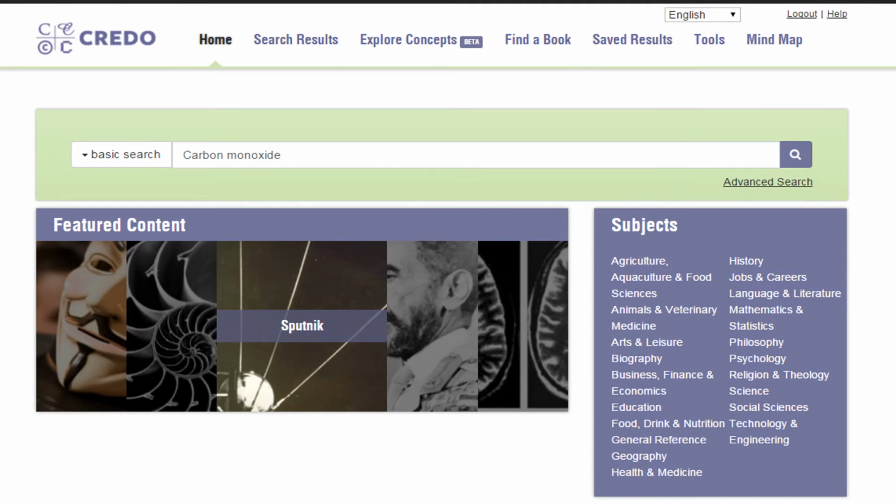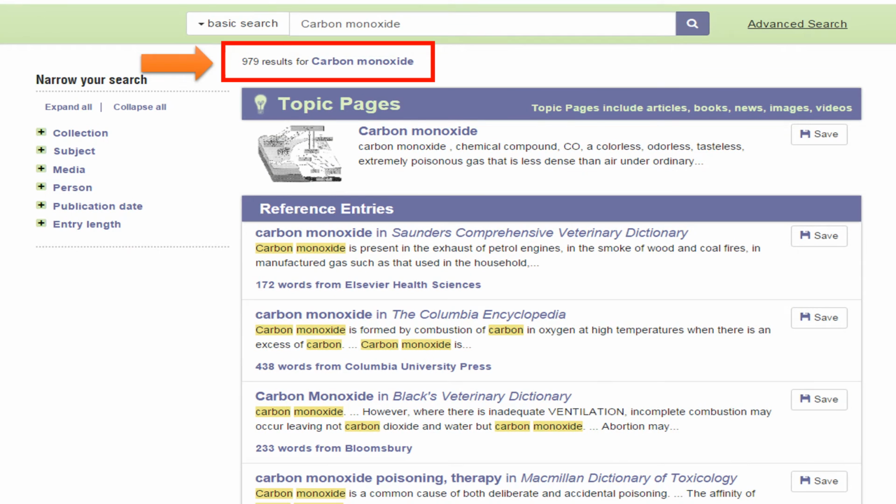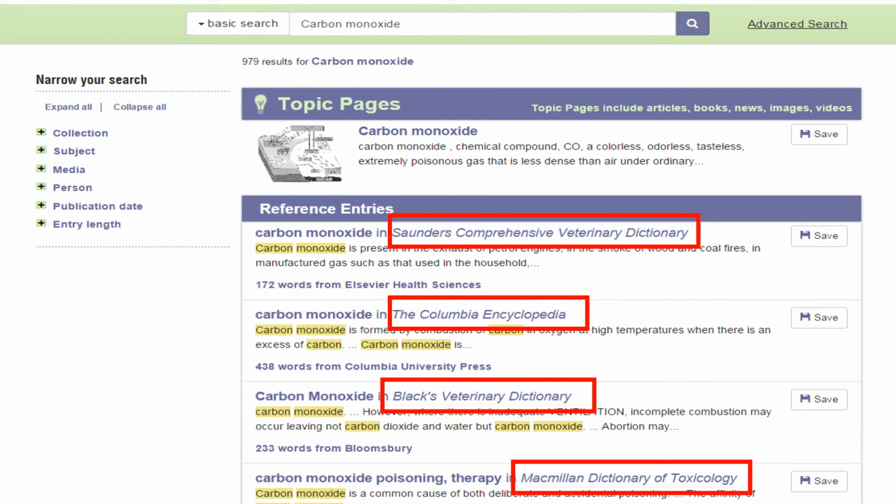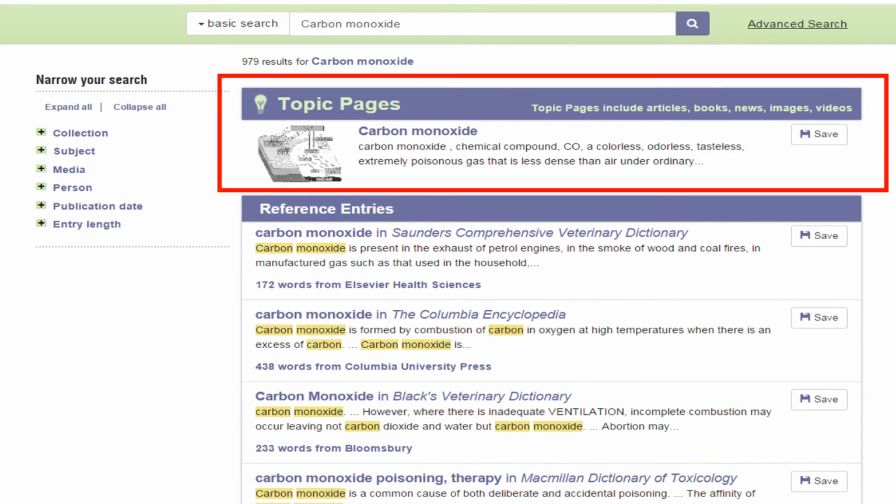Although it is not one of your choices, just to illustrate how to use this database, we'll use the toxic compound carbon monoxide. We enter that term into the search box and click the search icon. As you can see, many results come up. And they come from a number of highly specialized sources. There is even a topic page which will contain a thorough overview of this toxic compound.